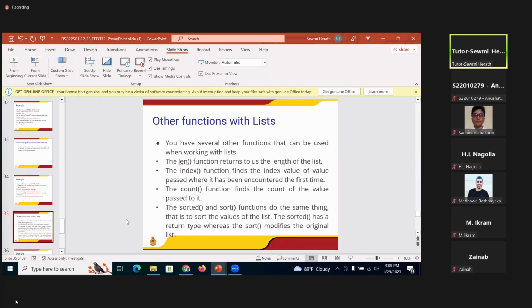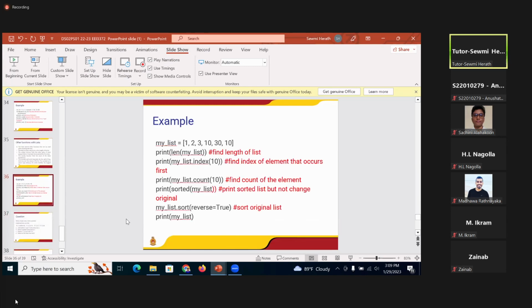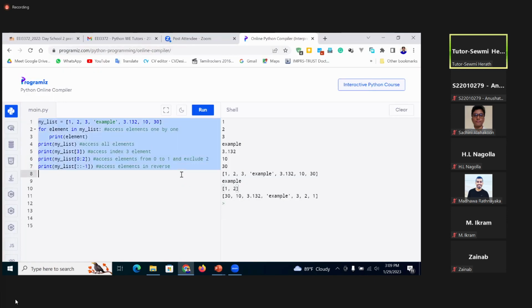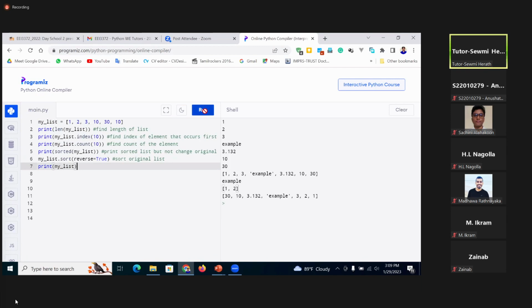Then there are a few other functions that we can use. So yeah, here length, right? So in the length, we can output the length of the list. Here the length is 1, 2, 3, 4, 5, 6. So 6 elements are there. So the length of the list will be 6.